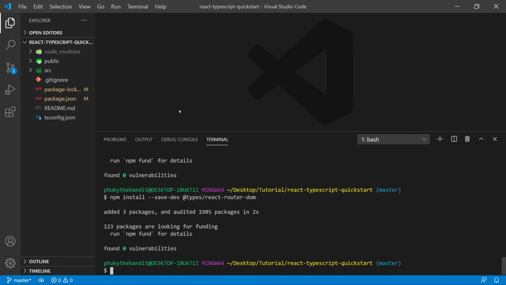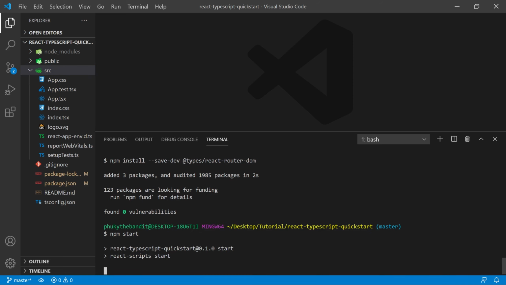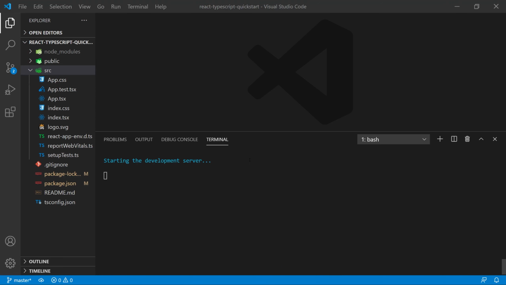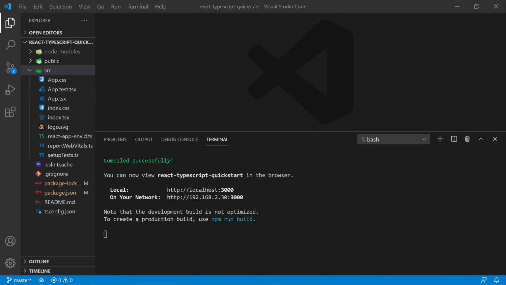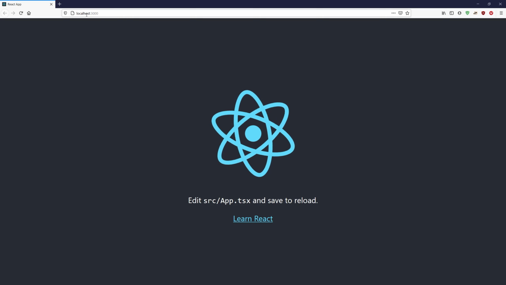So if you open up the source folder, you'll see everything that has been installed for you. You'll notice that since we are using TypeScript, the endings of the files are .ts and .tsx instead of the normal JavaScript extensions. Let's go ahead and run npm start and see the project in action. If we open up the browser to localhost on port 3000, you'll see a basic React project working.